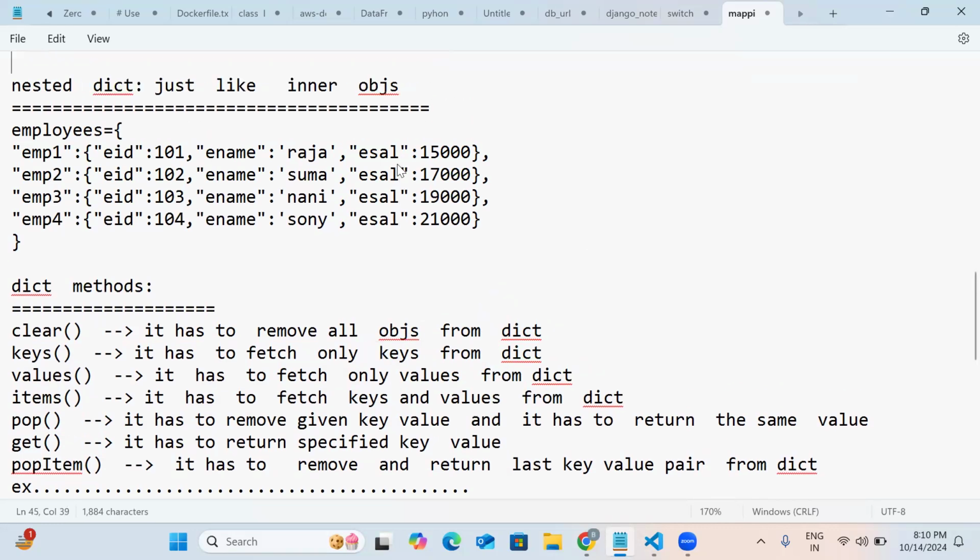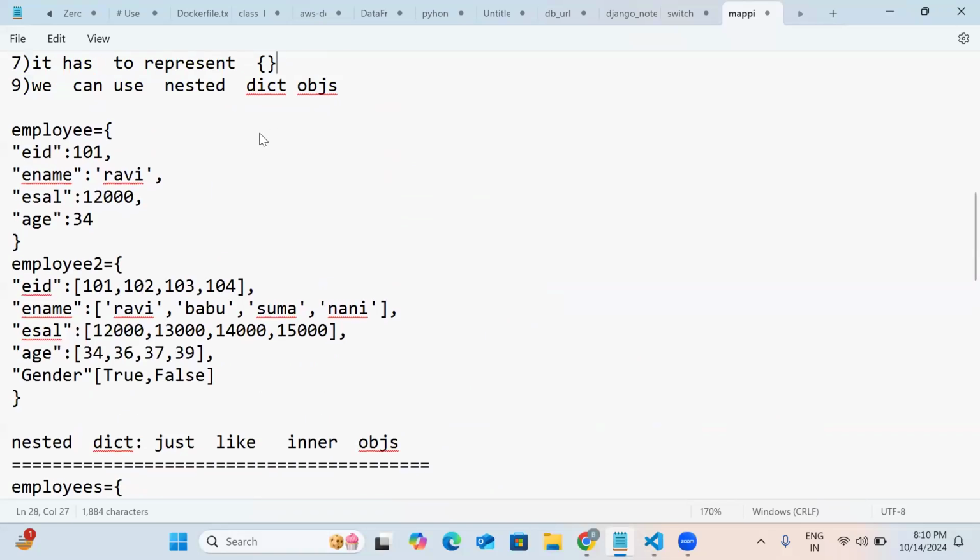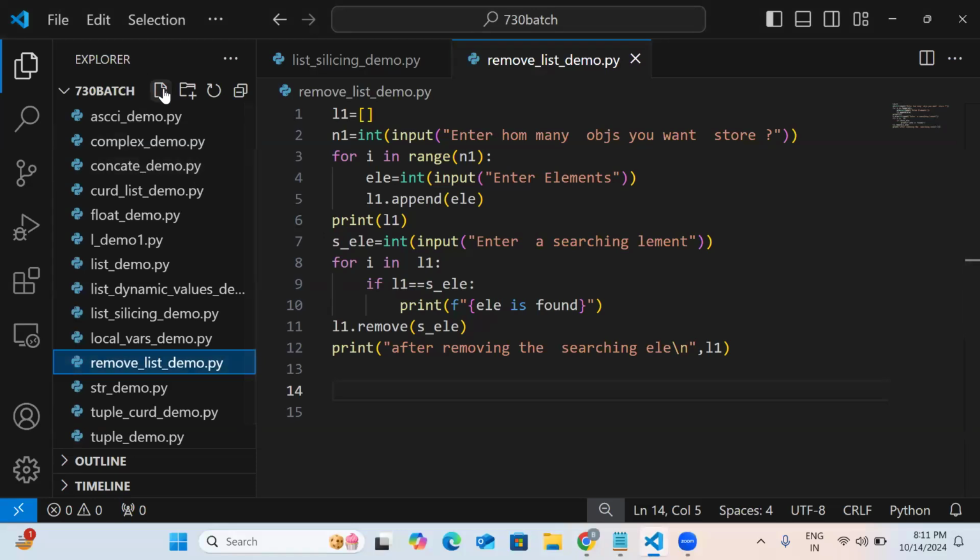Let's see that now, guys. First of all, let us see that now. Just come back to Visual Studio. Let us create the first example now.